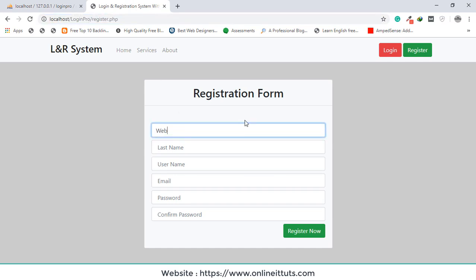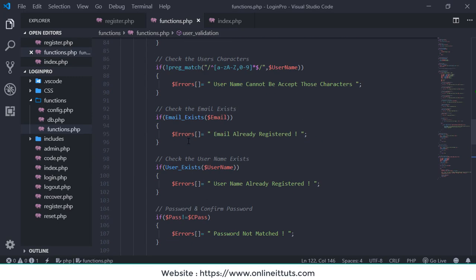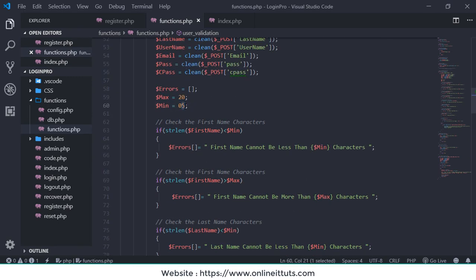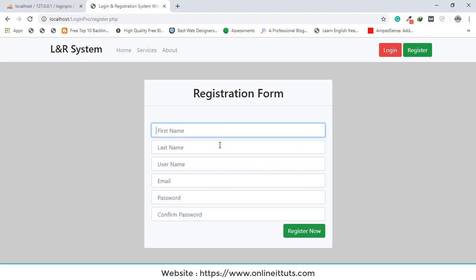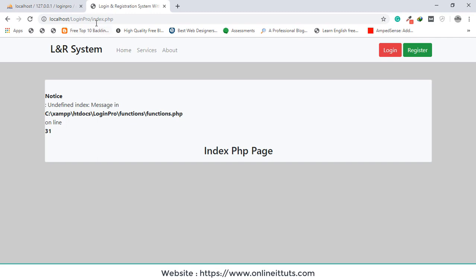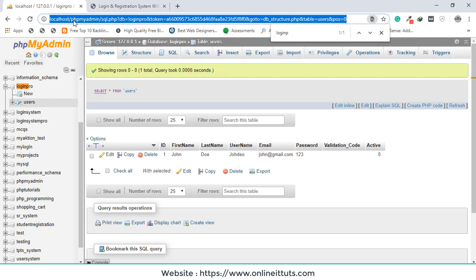First I'm gonna change the characters. Okay, I just want to show you a minimum of 3 values. Save, and I'm gonna use web developer, web dev, webdev@gmail.com, 123456 123456. Hit register. Okay, we can't see the message on index.php. We are able to see the error, line number, function 31 and message, but we will check whether the data will be stored or not.